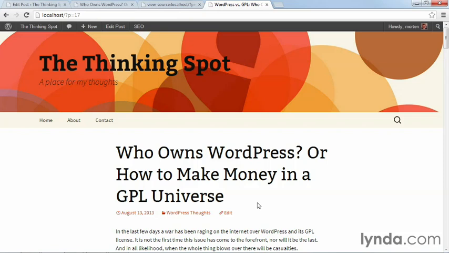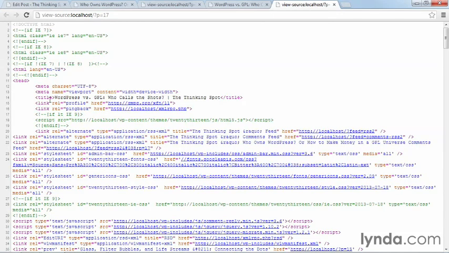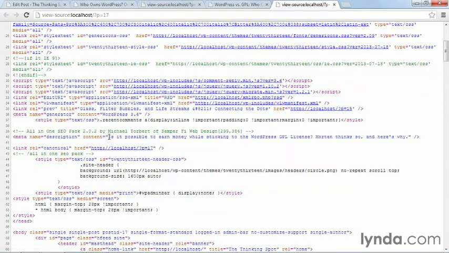You can see it if you hit Control U again in your browser. You'll see here I have the title and it now says WordPress versus GPL. And when I scroll down, you'll see my description has now changed to "Is it possible to earn money while sticking with WordPress GPL license?"